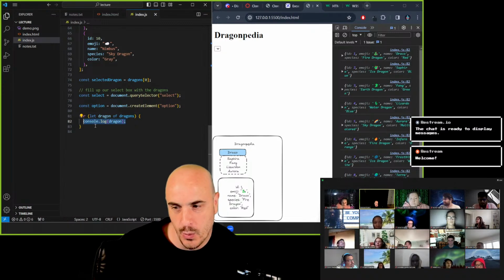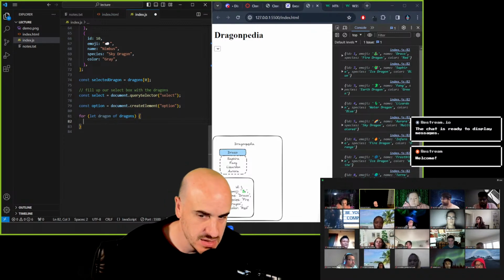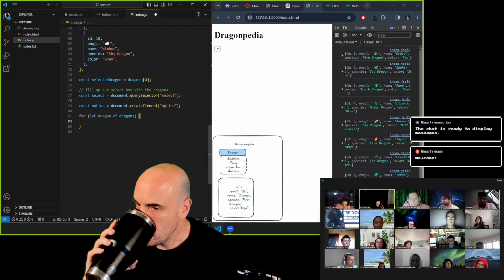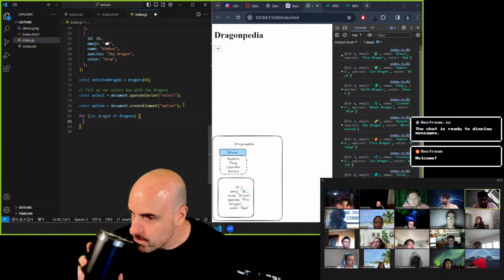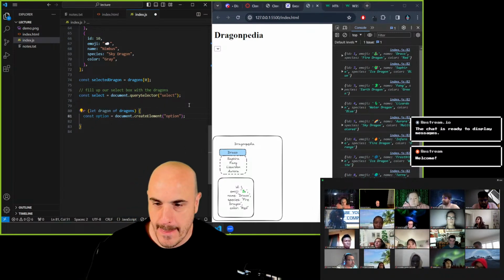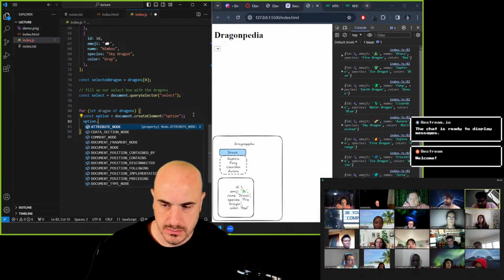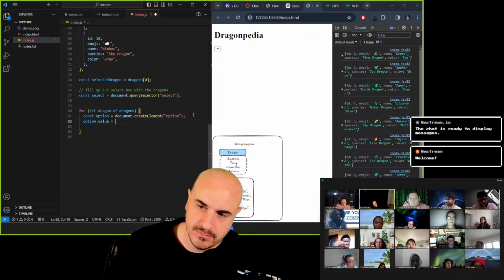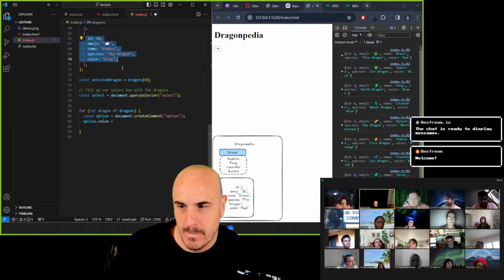And for each dragon, what might we want to do? And remember, our objective right now is to just get this select box filled up. Sadiq, any ideas? We can, as we're looping through it, create an option. And then we can change the option.value to dragon.name. There's a better property we can use as the value here.